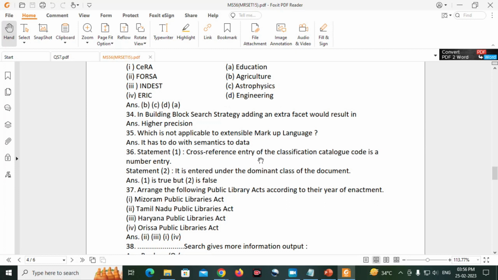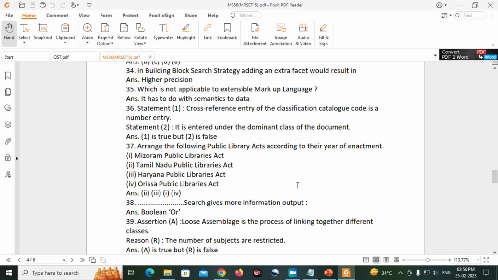Statement 1. Cross-reference entry of the classification catalog code is a number entry. And statement 2. It is entered under the dominant class of the document. And the statement 1 is true, but statement 2 is false.